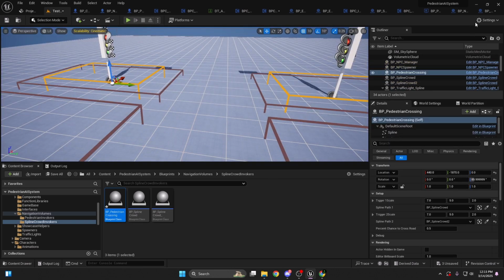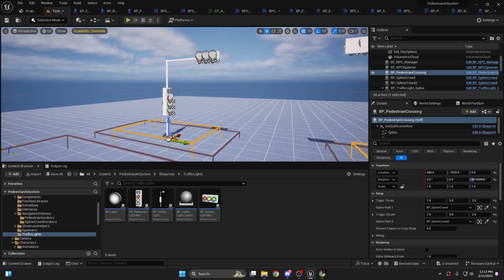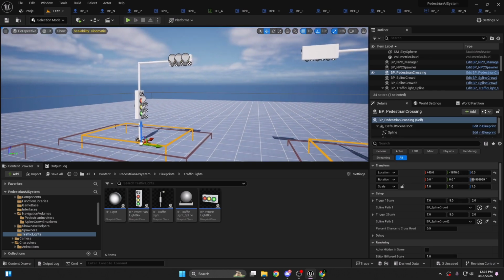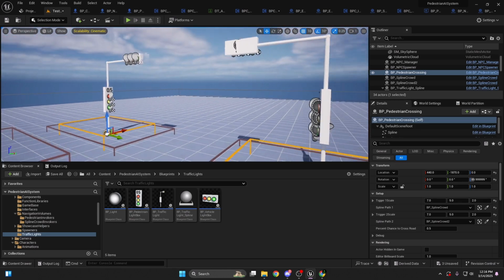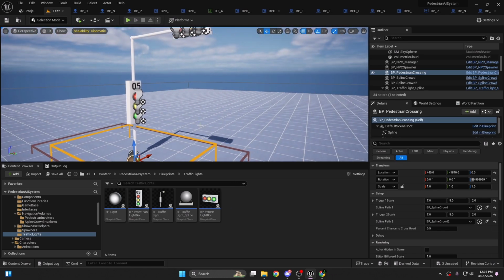Okay, so that's how world invokers work, and this is the traffic light segments that I have implemented currently. And maybe if you need more requirements, like, as I said before, maybe a railway crossing or something like that, please request. I can include that feature in a future release of the pedestrian AI system.